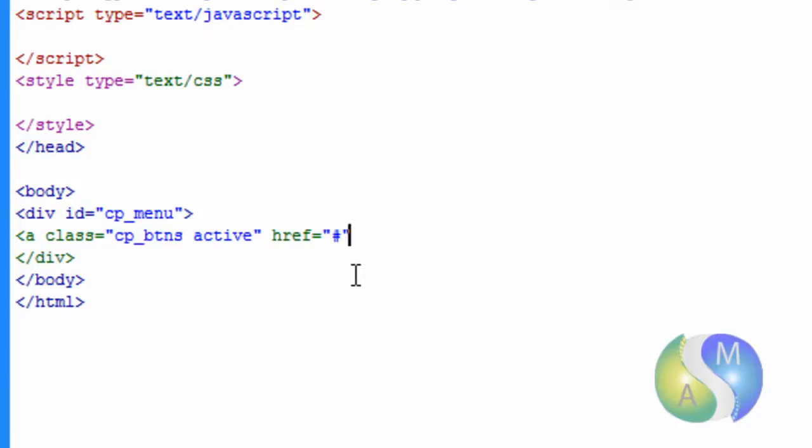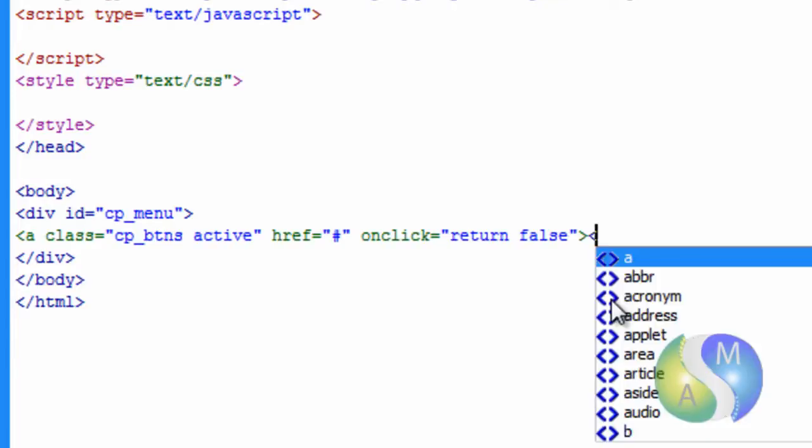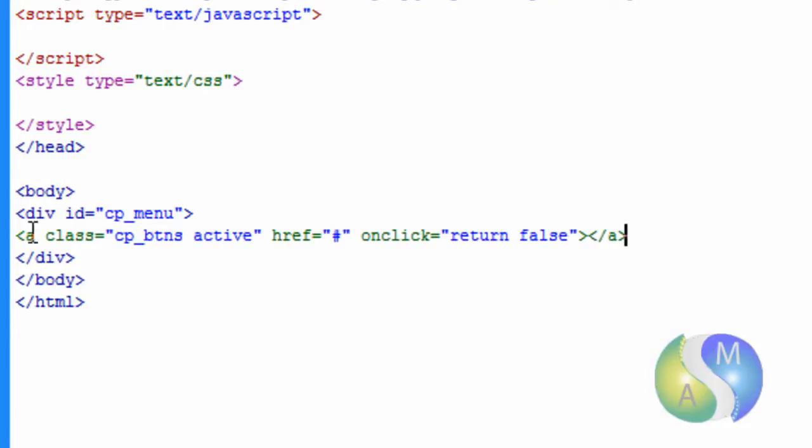And also, just to make sure that it doesn't go anywhere once it's been clicked, as I've known some browsers, when you have the hash symbol, it can take you to the top of the browser page. So we're just going to put on click, and we're going to put return false, just to make sure that doesn't actually go anywhere. So we're going to close that off, and inside of here, we won't put that link just yet, we'll just make the actual tags up first.